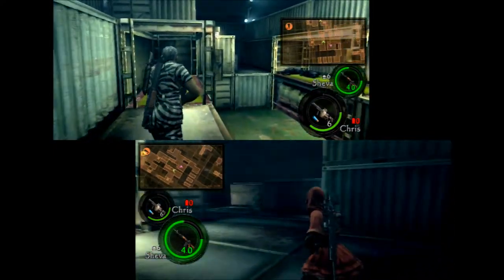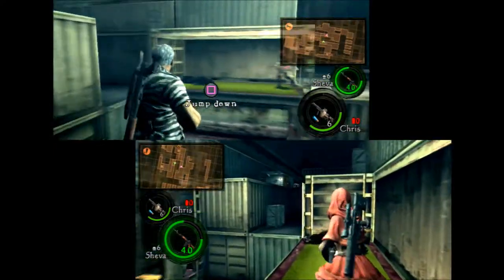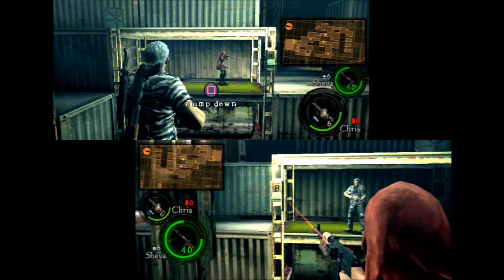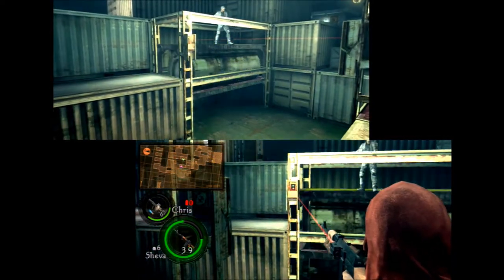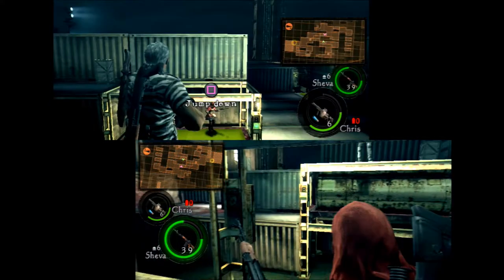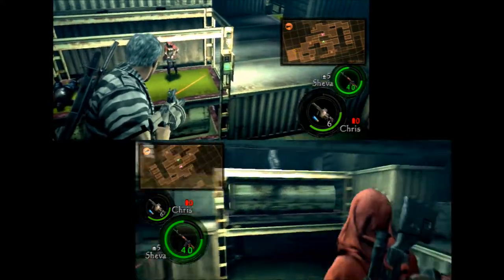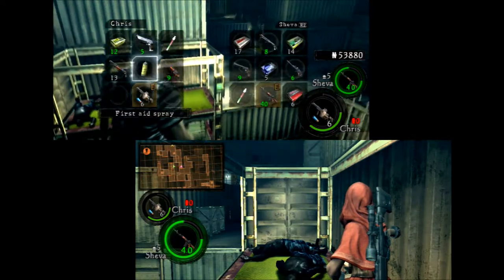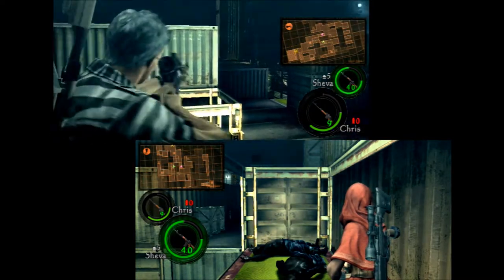Okay. Okay, we dealt with this. I think so, yeah. Didn't we? Yeah. So, yeah, I shoot. And then you shoot. Right? Yeah. I shouldn't be using that gun.